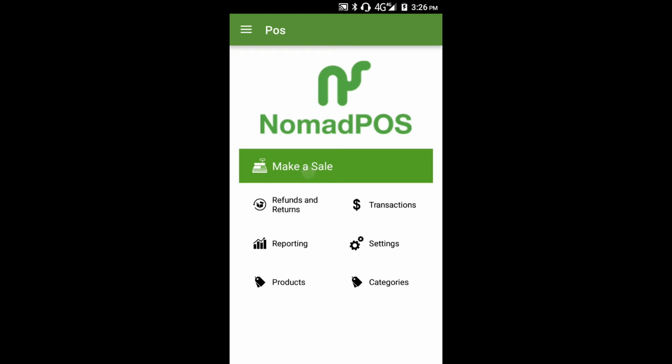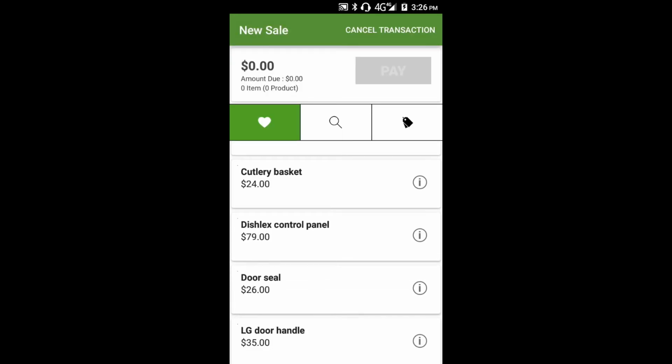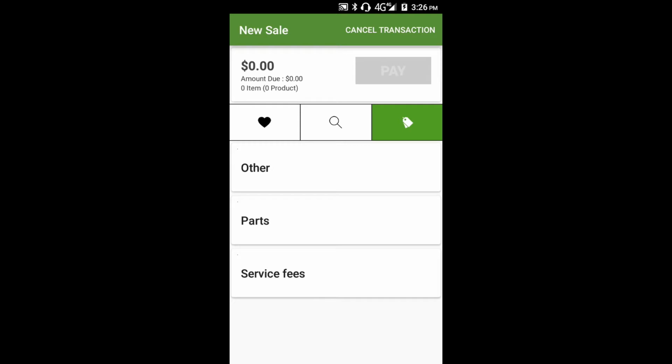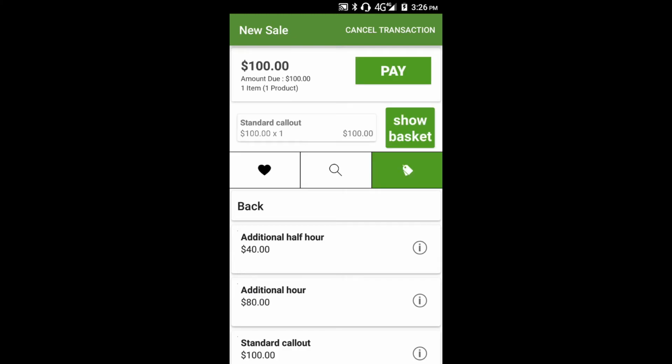We'll tap Make a Sale. You'll notice that if you have a longish list of parts, the service fees will be mixed in with them. So it may be better to view by category. So we'll tap the category symbol, and then we can go into the service fees and add our labour costs. We'll add the standard call-out fee of $100. And then we'll add an additional half hour.